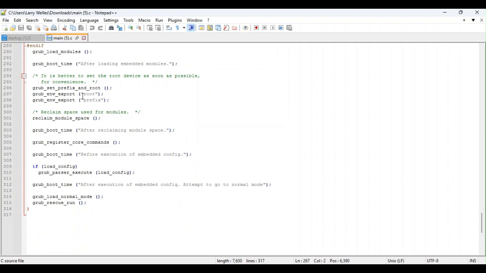Set environment for root and prefix, reclaim space used for modules, reclaim module space. After reclaiming module space, again, the modules and so on, I'm not sure what the need for these actions are, but let's just keep going.